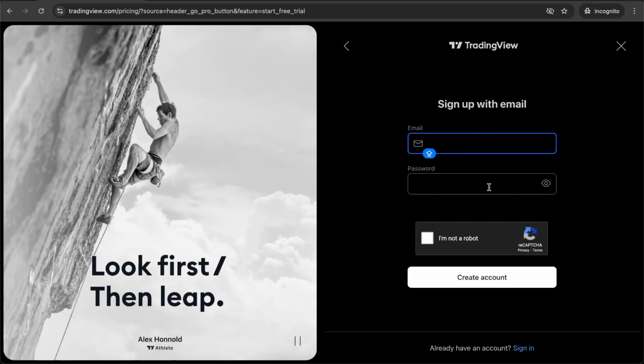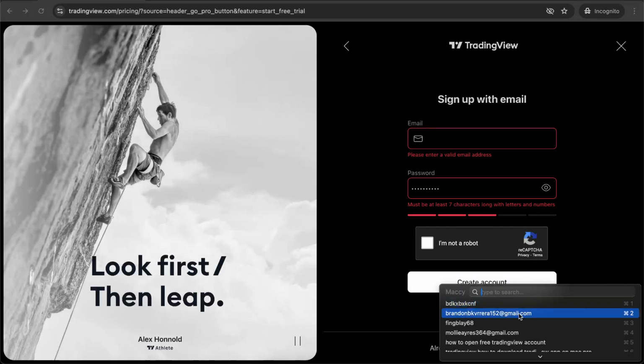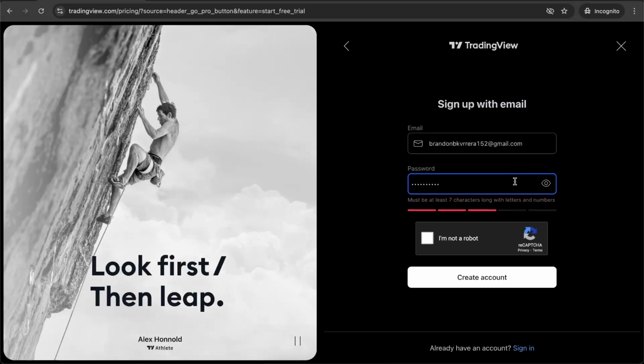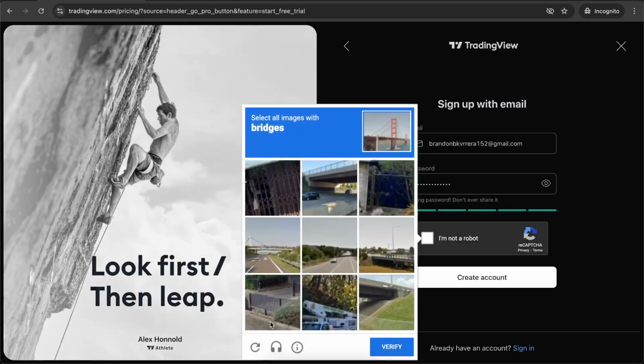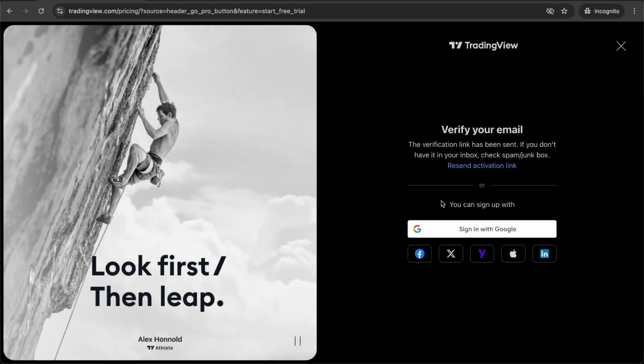I just go ahead and put in my details, like my password, and then I just put my Gmail. This is my password. It says that I need to make it bigger, so I'll just do this. And then click I'm not a robot. You're going to have this reCAPTCHA thing. So after you're done with the CAPTCHA, just go create account.